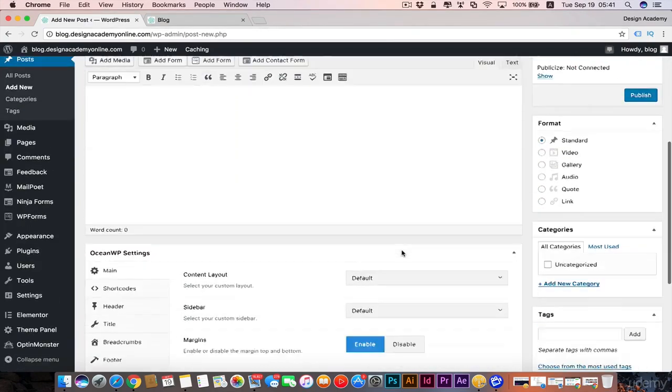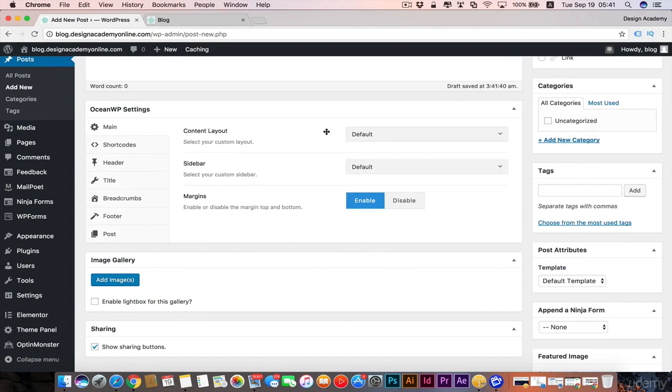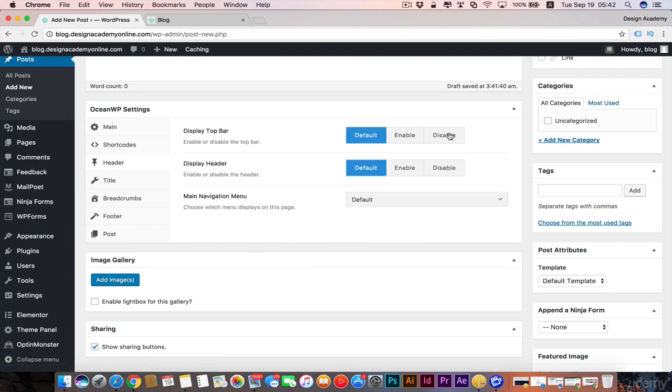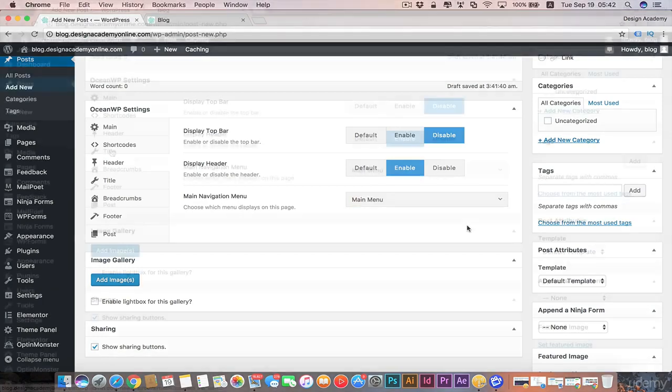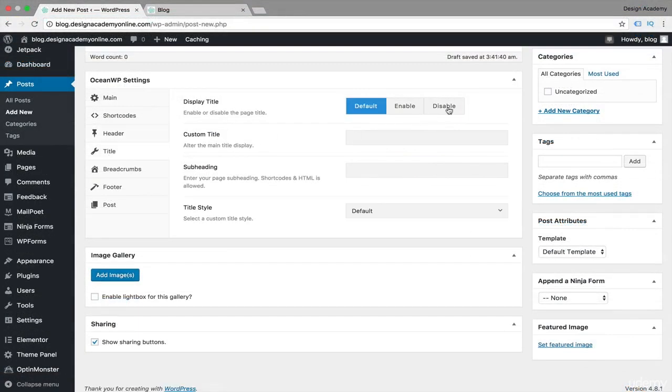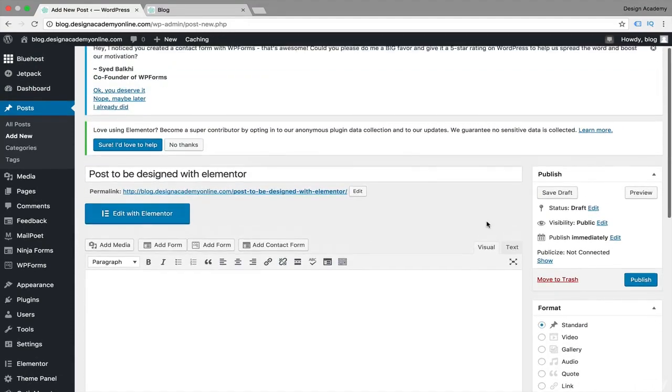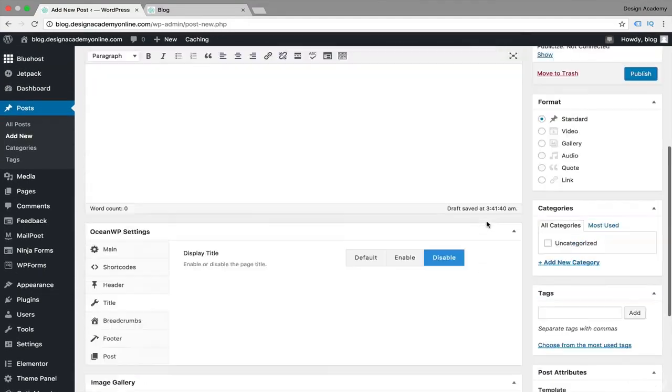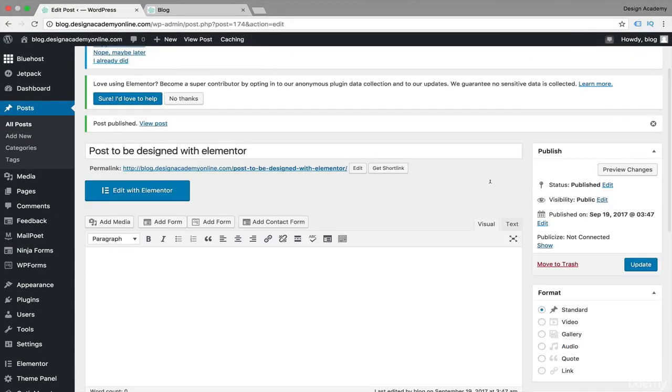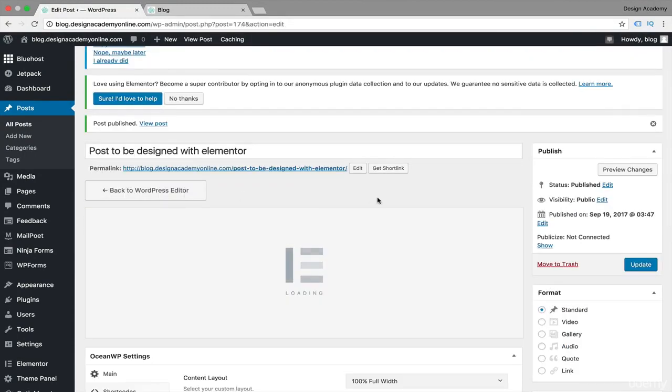Then we need to customize our post to be edited with Elementor. So we're gonna do the same settings as for the other pages. So we're gonna make this one 100% and sidebar default. Then we're gonna disable our margins, and for the header we're gonna disable that and enable. Then we have our main menu. Then for the title we're gonna disable our title, okay? And then we're gonna publish our post, then edit with Elementor, okay?